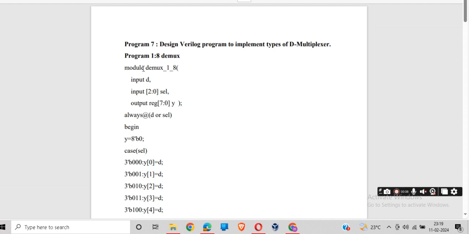demultiplexer. So we start with the module, and the program name is demultiplexer 1:8. I require one data line, because of that I am declaring the input D. For 8 output lines, 8 is 2 to the power of 3, so 3 select lines are required. I declare the input select line as a bus to represent select line 0, select line 1 and select line 2, so I represent it as a vector from 0 to 2. Then I require Y, from 0 to 7, the 8 output lines, declared as reg from 0 to 7.